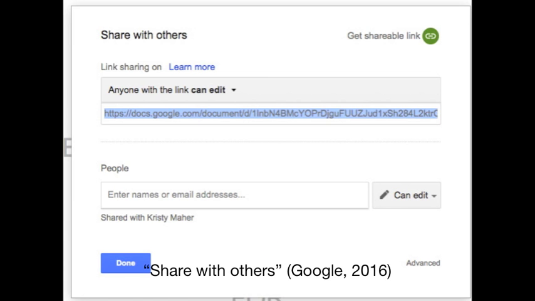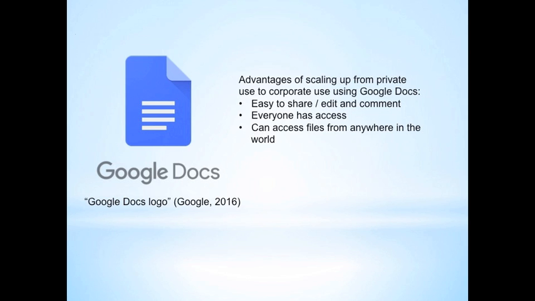Now the great feature about Google Docs is once you've finished editing your document, you can actually share it. To do that, you just hit the share option, and then you can copy the link, and you can either share that via email, or like I did in this project, you can just put it straight into Slack as well. Now, the advantages of scaling up from private use to corporate use for Google Docs is that you can easily share, edit, and comment on files that are uploaded. Also, everyone can have access to the file, so that's why the share option is so useful.